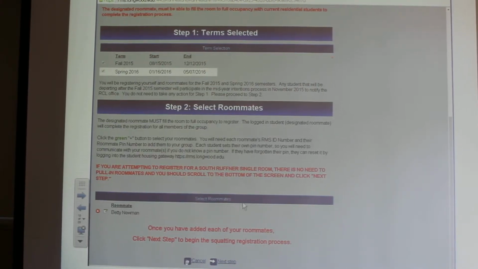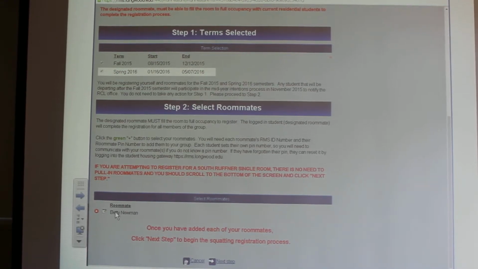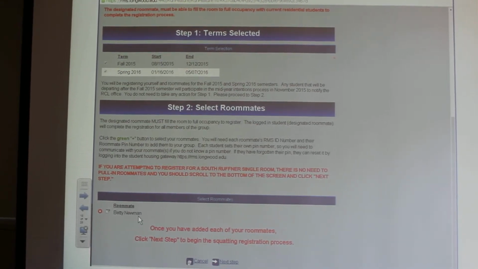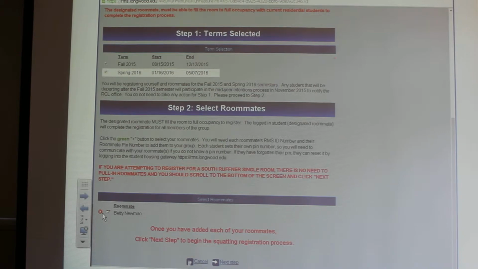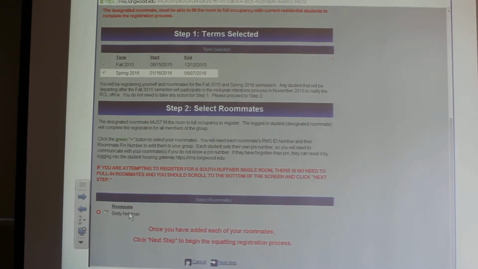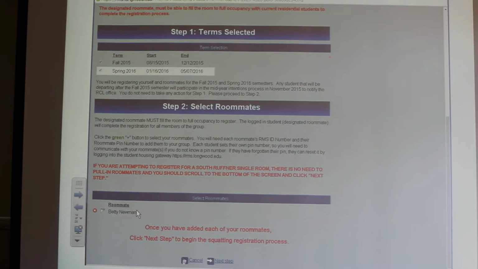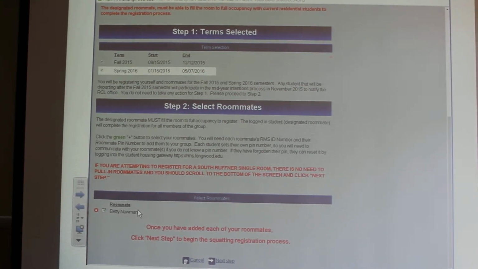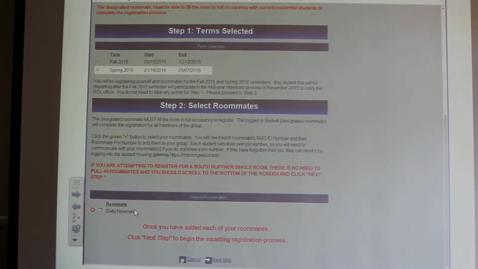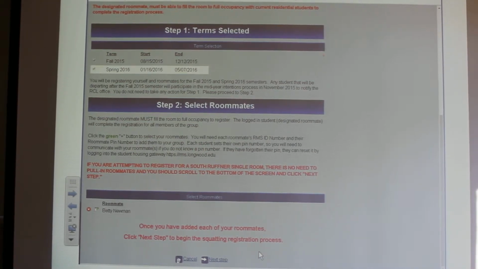Once you hit the select button, your roommate's name will appear here. If you realize that's not the correct person and you didn't mean to pull them in, you can click this red X button here. If that is the correct roommate, then you leave them remaining there. If you need to pull in additional roommates, you would hit the green plus button to pull in additional roommates. Once you've selected all of your roommates, what you're going to do is click the next step button.